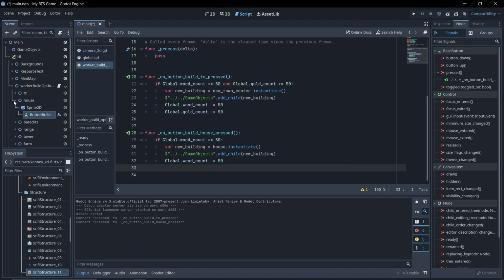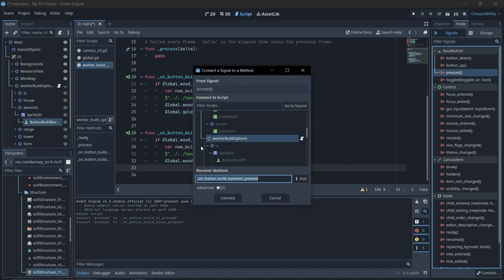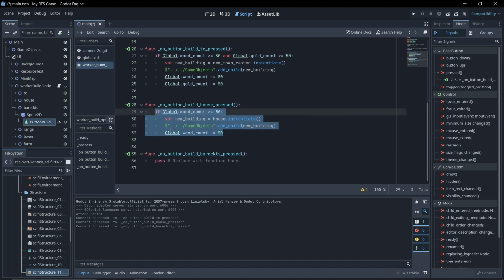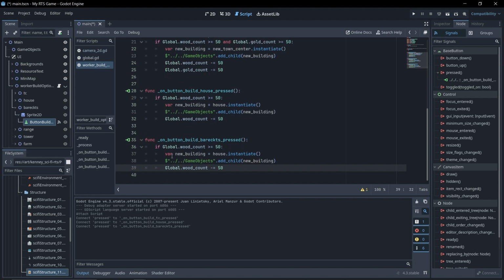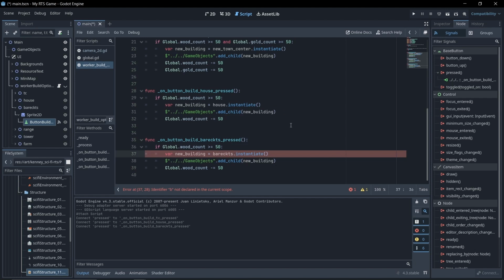So let's close up the house one. Let's do the next one for the barracks. Open it all the way until you find button build barracks. Press to make sure it's selecting the worker build script. There we go. I'm going to minus these out so we're pretty similar to the one above. I'm going to copy everything inside of that and just simply paste it in. And remember, the only thing we have to change now is going to be the actual dot instantiate. So this one here is going to be for the barracks. So let's go ahead, find barracks, and there you go. Perfect. Let's go ahead, let's do the next one.